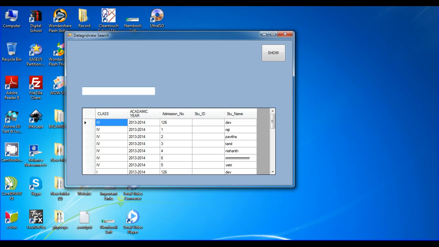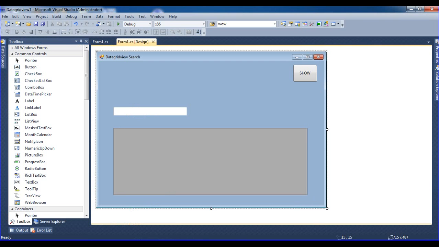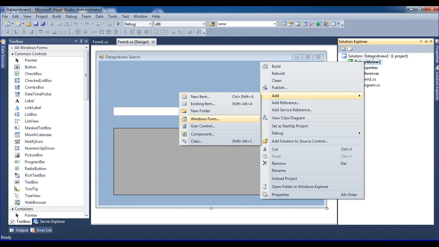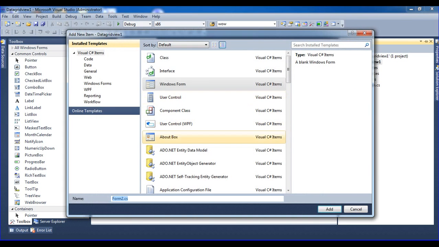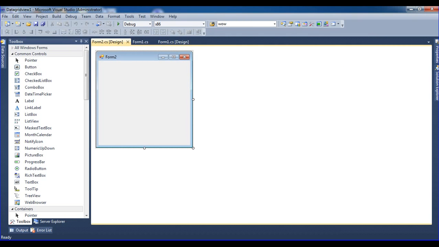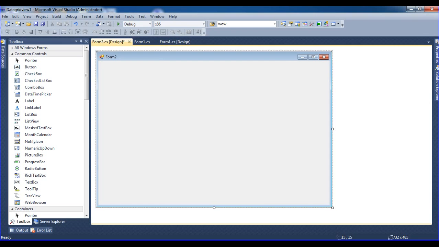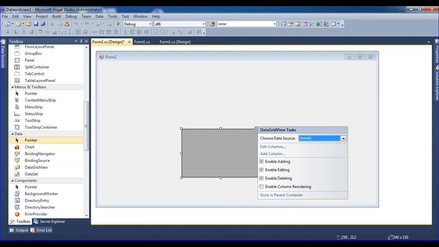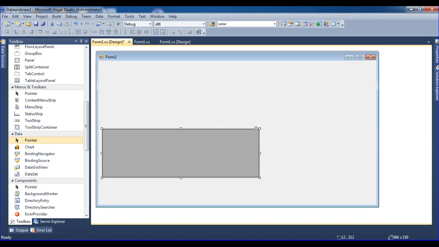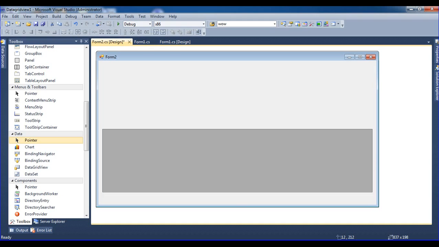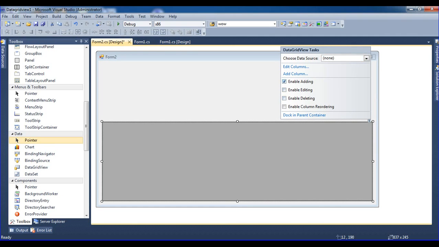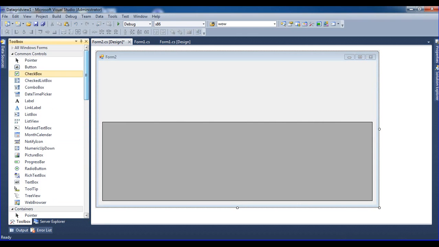Okay, I close the form and create a new form file. In the database, I right click and add a new Windows Form, Form 2. Here in the toolbox, I'm adding one DataGridView here, and I disable everything. I put one text box here.